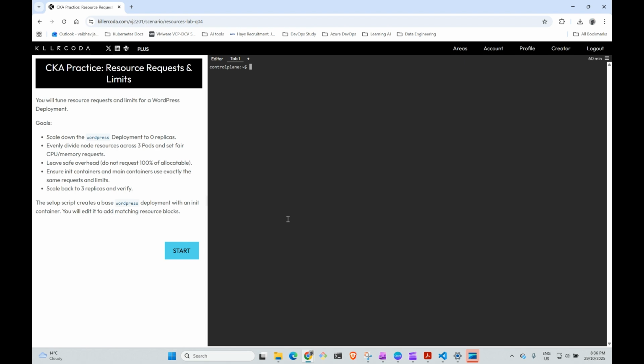Now first of all, we have to scale down as per instruction. So kubectl scale deploy wordpress replicas equals to 0. So scale down. Now we can check. Okay, deploy, it's 0 now.